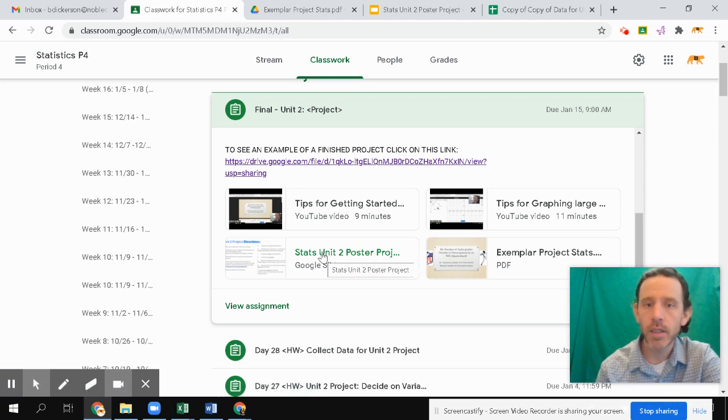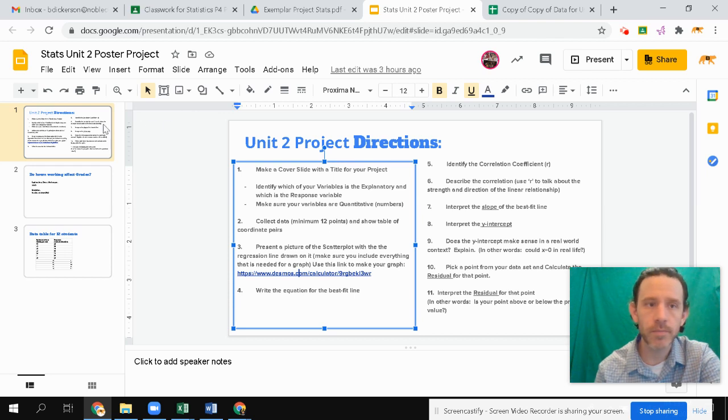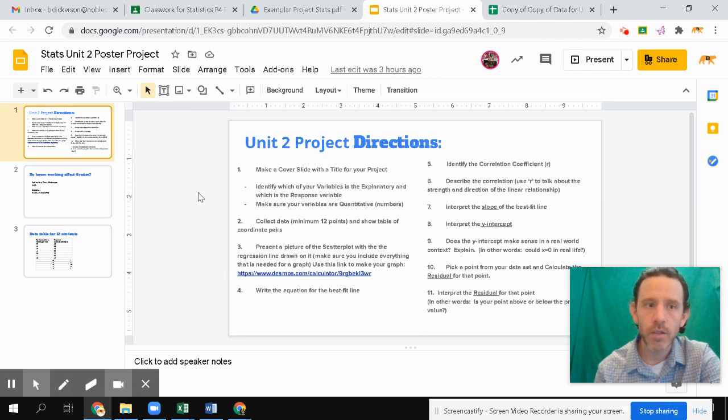Okay, it won't necessarily be posted here. It could be posted on the side for you for the student view. Right now you're looking at the teacher view. Okay, so you click on that and it goes to here for your instructions. Okay, so we do that, and then we look at all the instructions. We read through, and we notice number 1 is to make a cover slide. Identify which of the variables is explanatory in response.